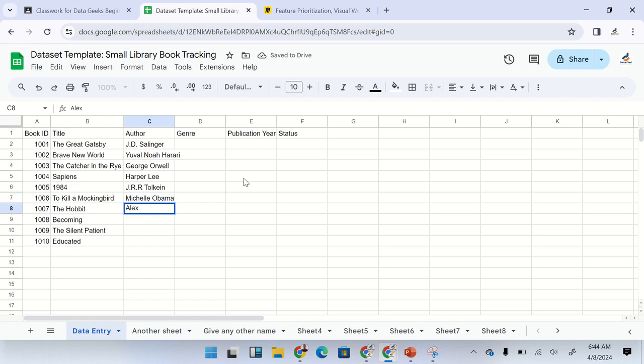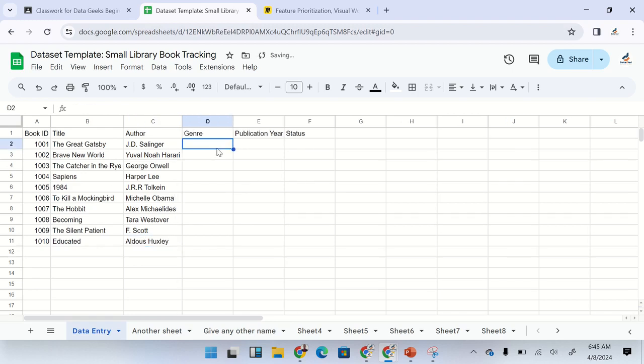The next author is Alex Michaelides. Then we have the next author, Tara Westover, and then our next author is F. Scott Fitzgerald, and finally I have Aldous Huxley. Funny names, right? So these are the authors of these books. To expand this, double click, and let's see the different genres of the books.